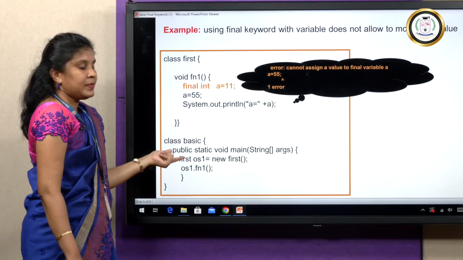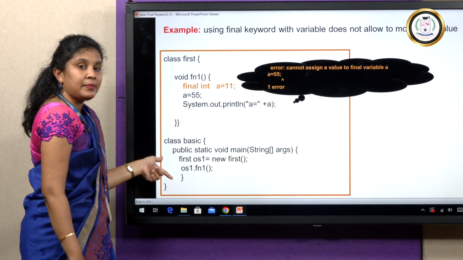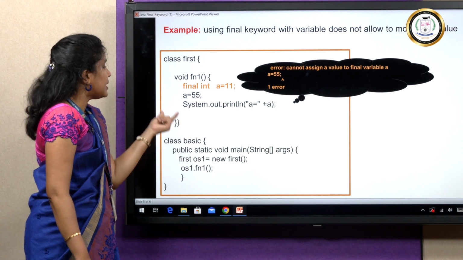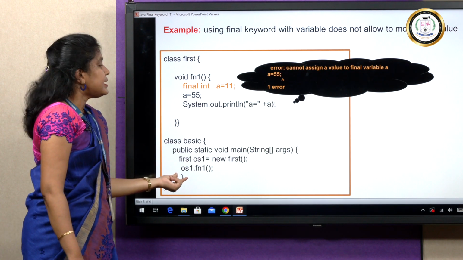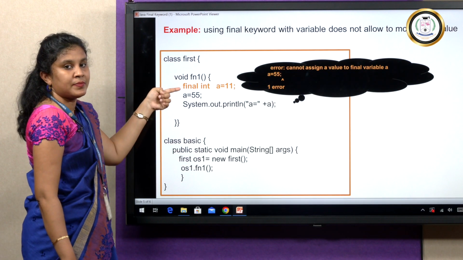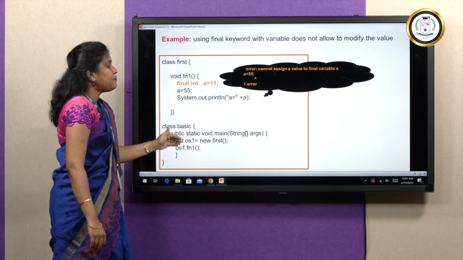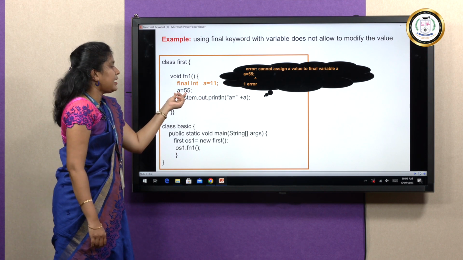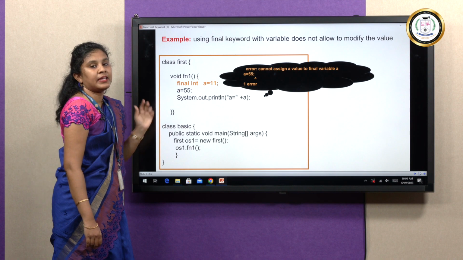I have a class which contains my main function. Inside my main function, I created an object for my class first, and using that object, I am trying to call my function. The program pops up an error because I tried to change the value of A, which is mentioned as a final variable.